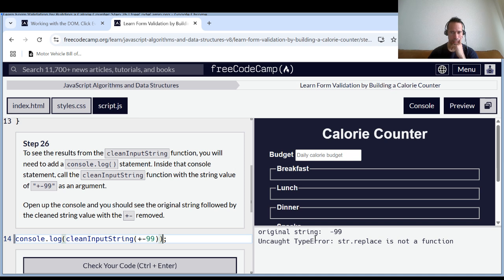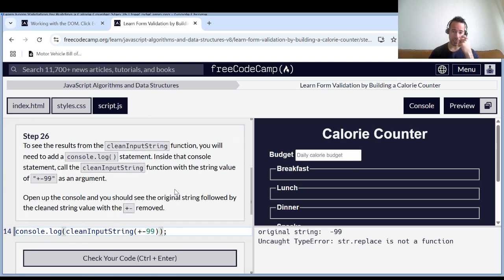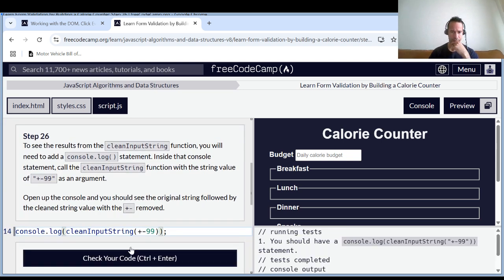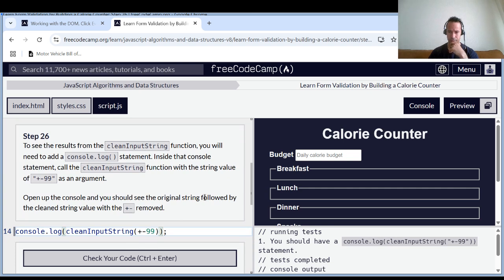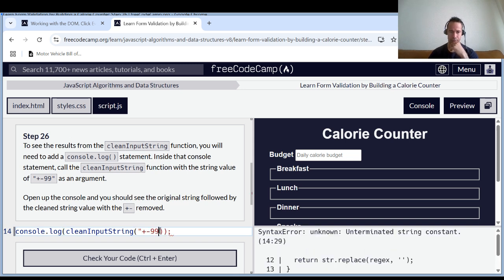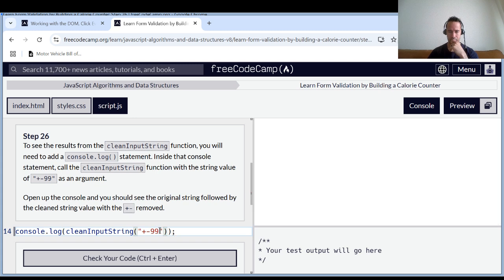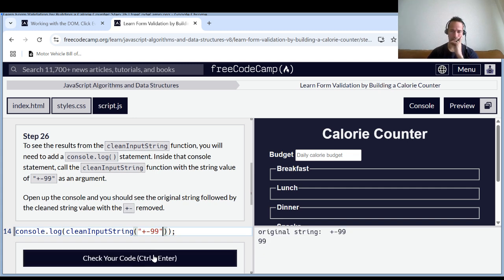Original string is negative 99. It did not remove. Uncaught type error: str.replace is not a function. What do you mean str.replace is not a function? We already passed it. Is this part of the test? No, okay. So you do want it in a string format. Okay, so yeah, you want it as a string.